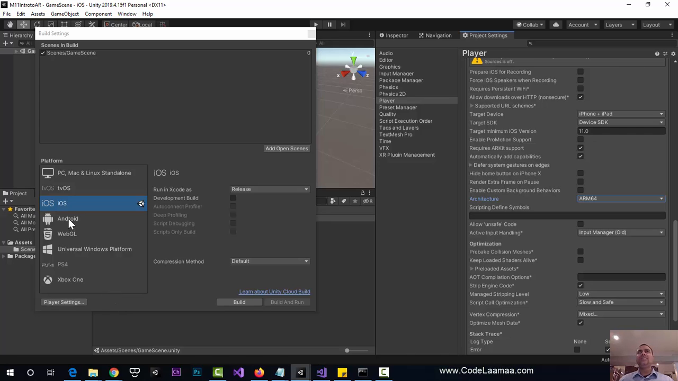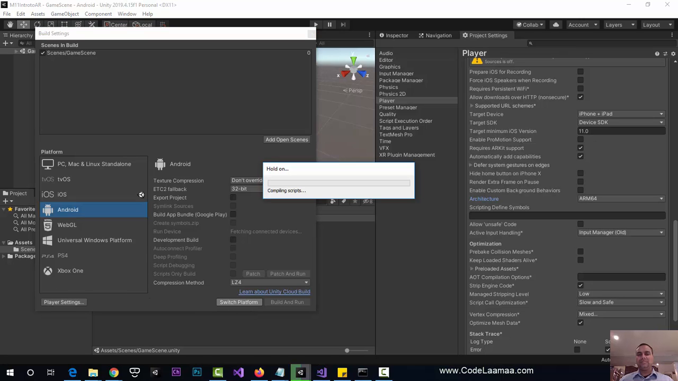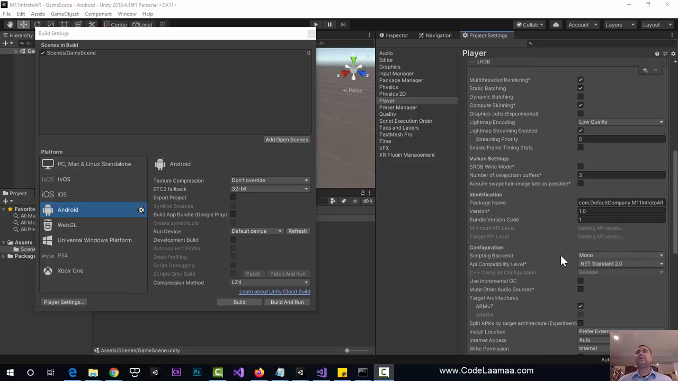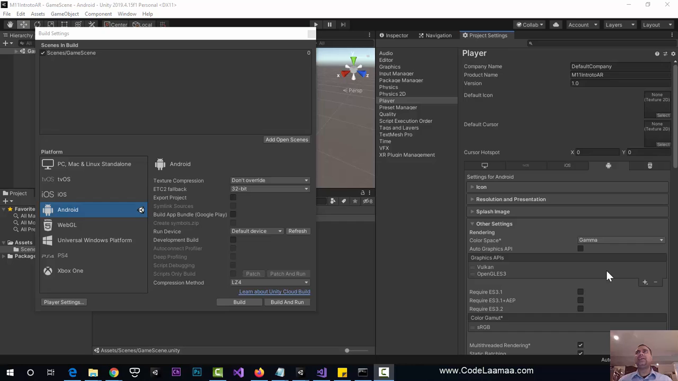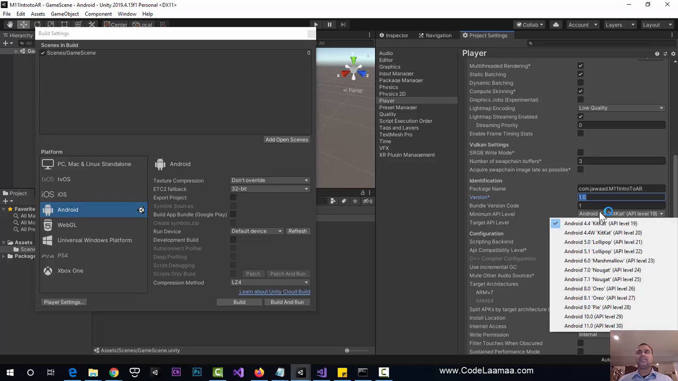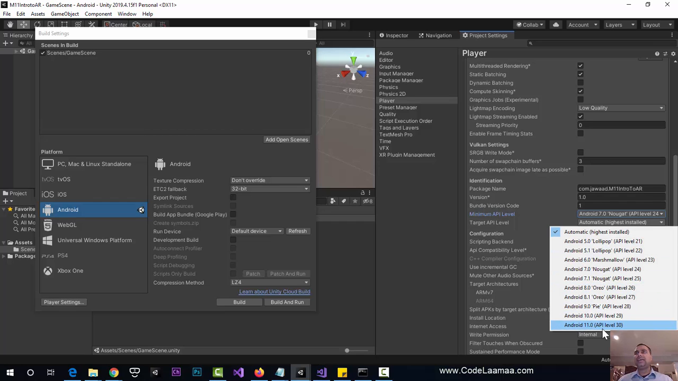Now let's switch over to Android and do a switch platform. Now, there's a fair number of settings in Android that we have to switch over. And so now we're making sure we're under Android settings. I'm going to change again to be the same package name. All right. Version 1, yeah, build 1's good. Now, minimum API is 7 for Android. Target API, you can do automatic. Android 11 is what I'm going to target.